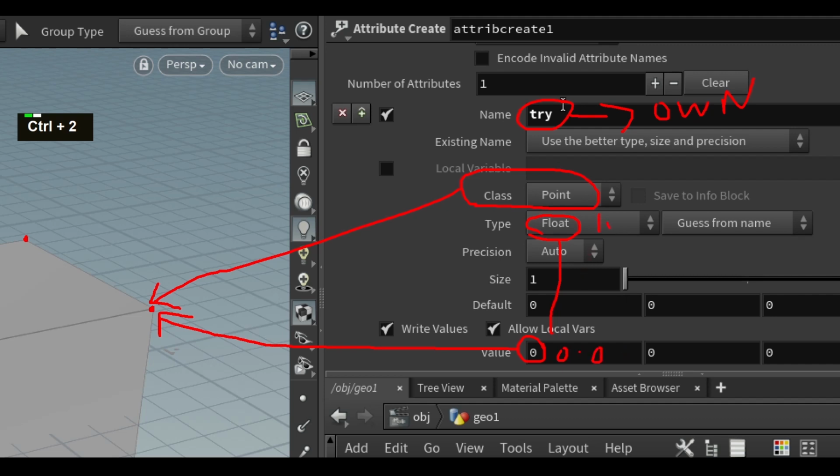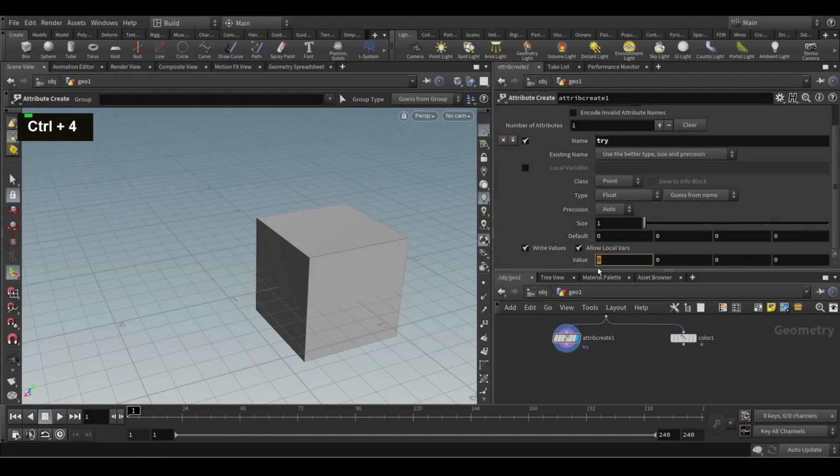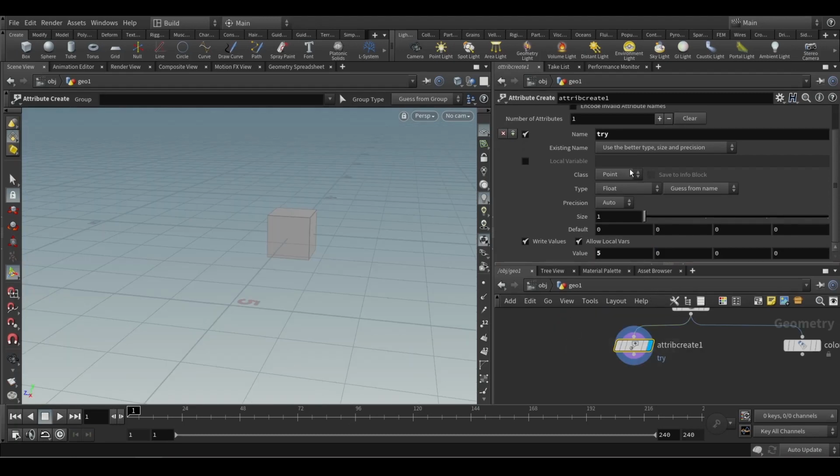But if the type is integer, then you cannot keep a point, it has to be 1, 2, 3. So leave this for now, and default is default, of course, so you don't have to do anything with the default, you do it with the value. So let's put a value for try, like 5. So we created an attribute called try, which is a point attribute, float, and the value is 5.